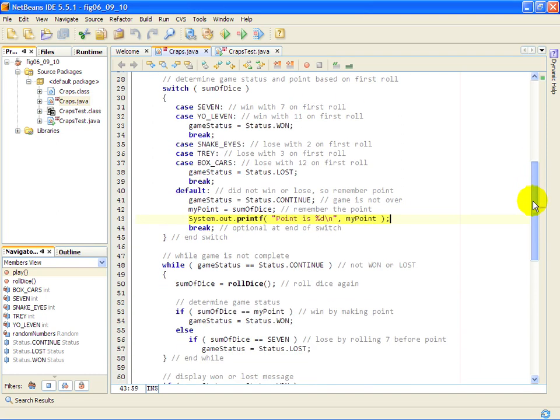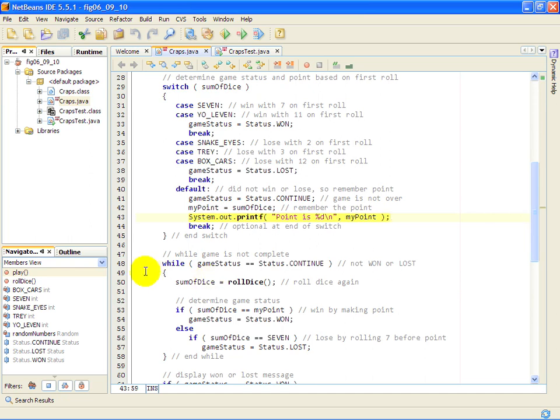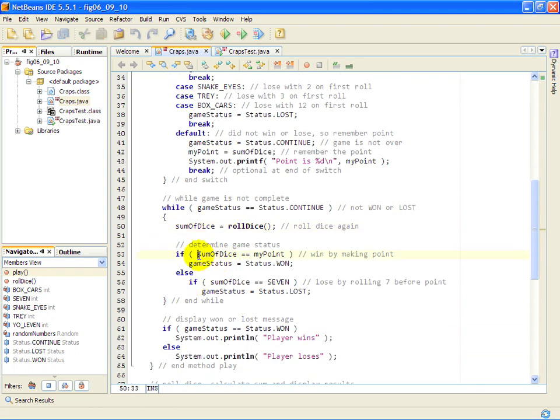Now, once we've passed the first roll of the dice, we have a little while loop here at lines 48 through 58, which deals with the case where we need to continue rolling. So only if the game status is equal to status.continue can we continue rolling. If we are indeed required to roll again, we'll invoke roll dice and store the result in sum of dice. And then we'll check to see if the sum of the dice is equal to the point.